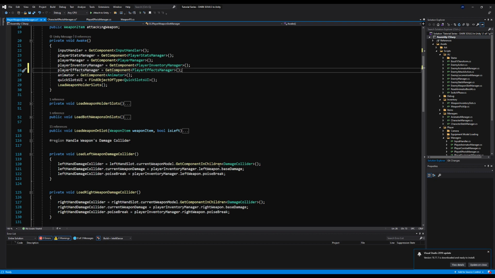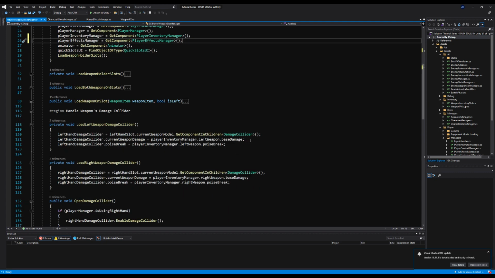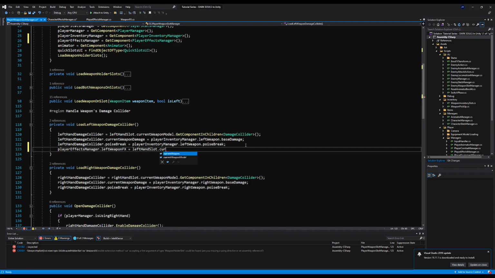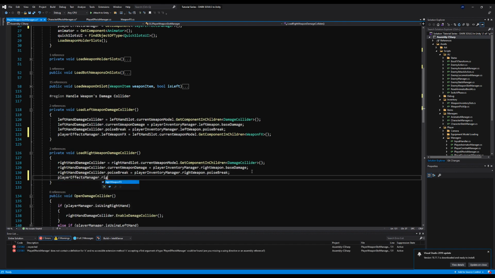Okay, so down here where we have handle weapon damage collider, you will see that we can load the left and right damage collider. So on the left damage collider, we're just going to say Player Effects Manager dot left weapon effects equals left hand slot dot current weapon model dot get component in children weapon effects. And on the right hand damage collider here, we're just going to say Player Effects Manager dot right weapon effects equals the right hand slot dot current weapon model dot get component in children weapon effects.